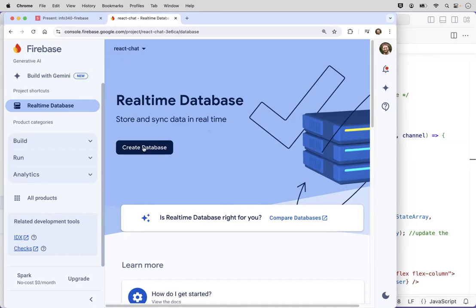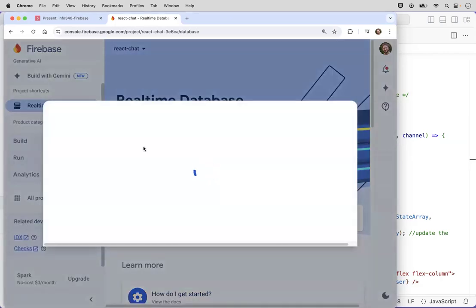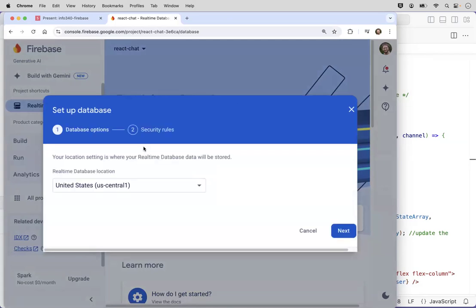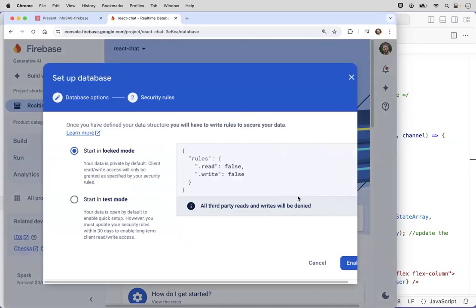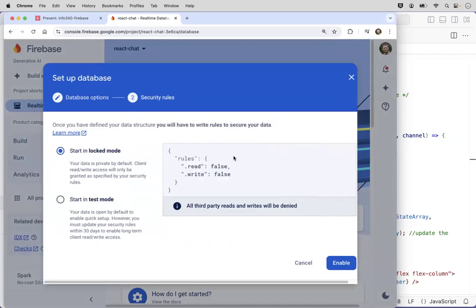So the first thing we're going to do is create our database. We're going to click that big create database button. It's going to ask us which of Firebase's data centers this should get stored in. US Central is fine. It really doesn't matter too much. If we store it locally, it'll be better.